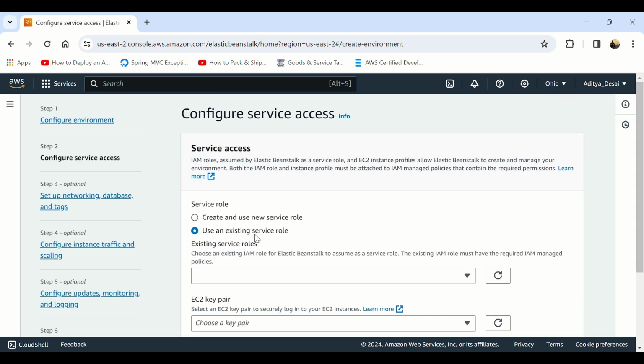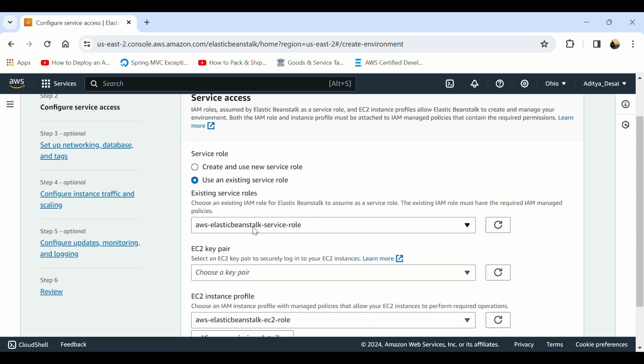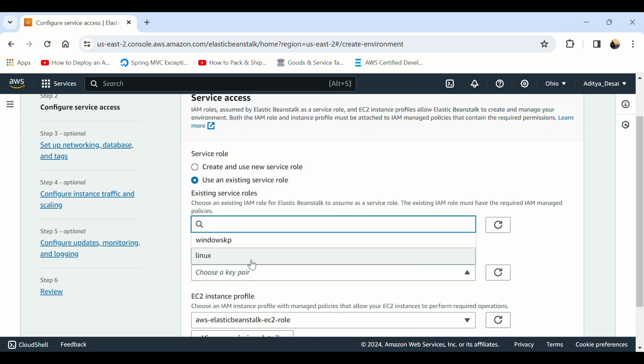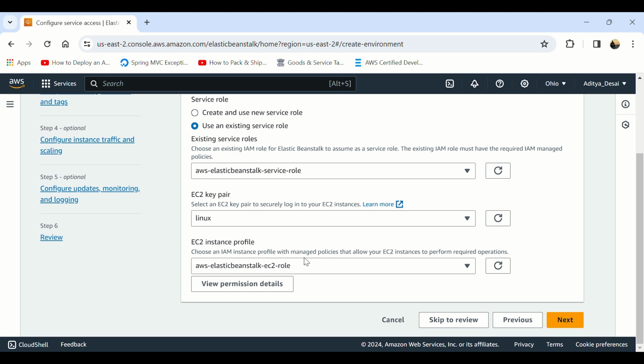Okay, now the service roles and all will be automatically populated. You all can pause the video and check what's inside this. Key value pair I don't need for now, but still choose one. EC2 instance profile, like to allow your EC2 instance to perform the required operations like deploying the jar file. So we need that as well. So everything is pre-populated. You all can pause the video and check later what's inside that. So we'll go next.